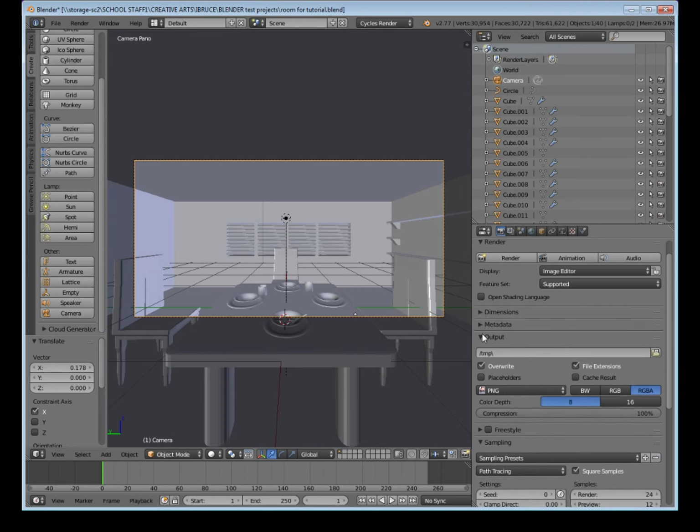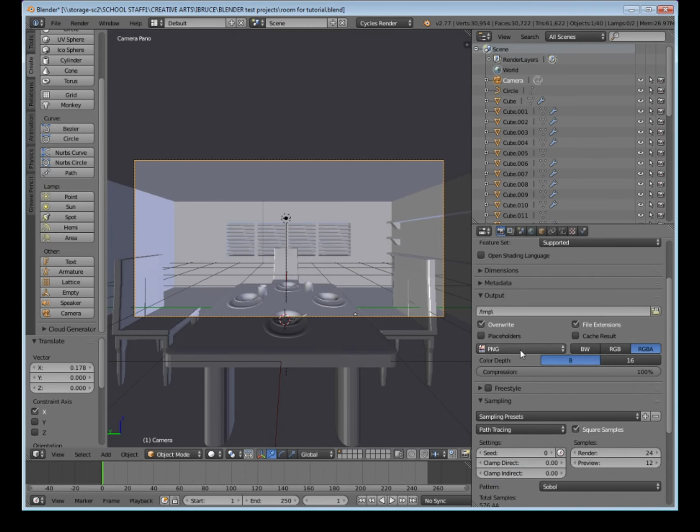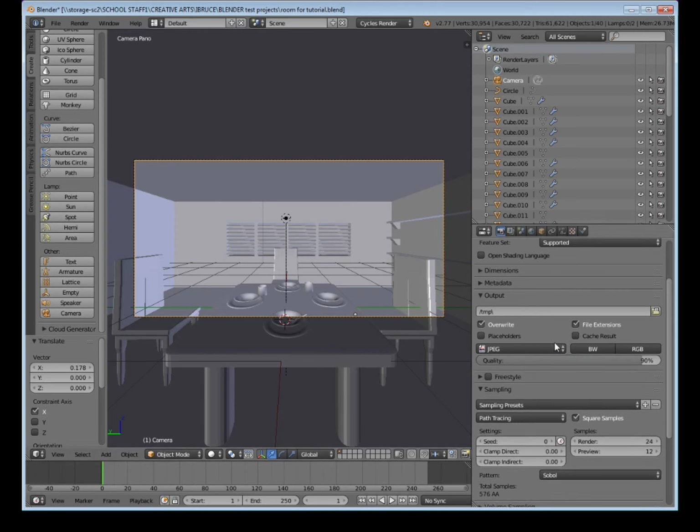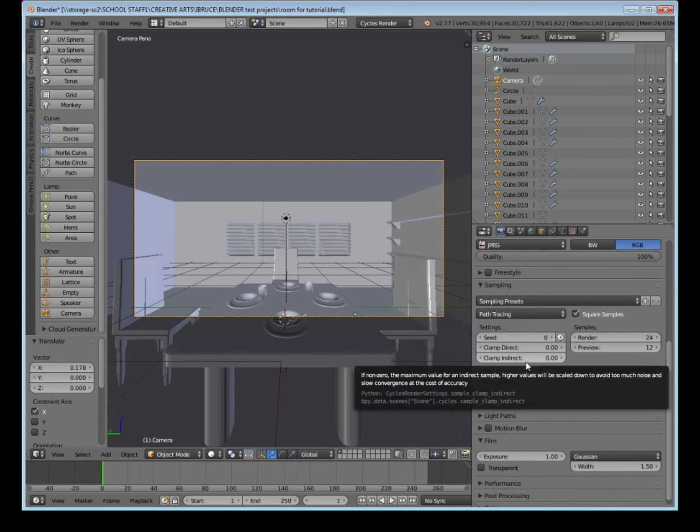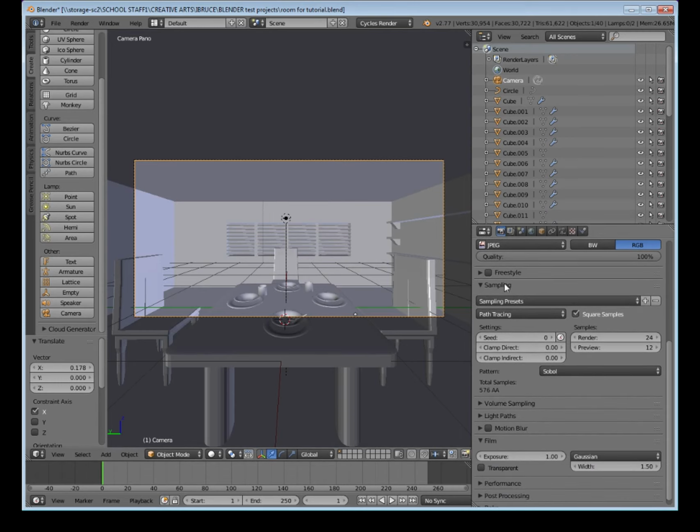And then I'm going to close down my dimensions. Scroll down to output. If it's not already, select JPEG. Turn the quality up to 100%. And the last thing we will need to do is under the sampling tab. Sampling is to do with how light bounces around your room and how many times Blender samples the light bounce around the room, and it's to do with the quality of your image and how much noise is in your image.